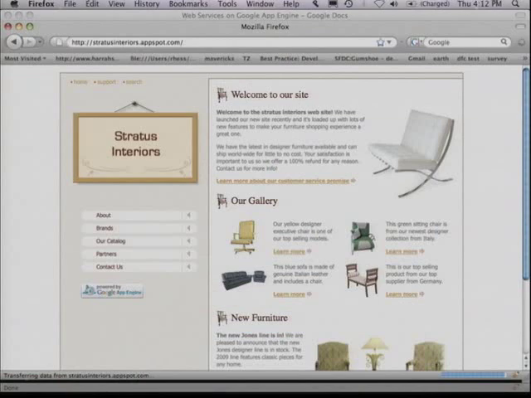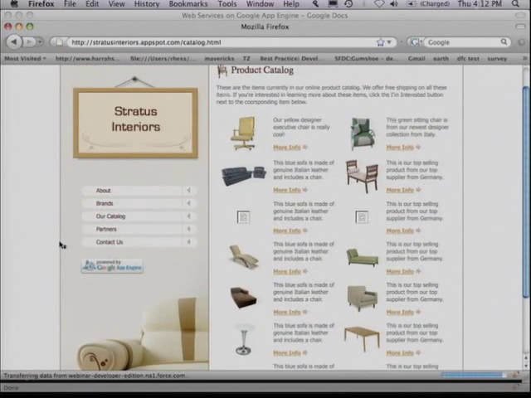I will create a new window here, and this is actually live right now. stratusinteriors.appspot.com. So this is a Google Java App Engine application. And when I come to the catalog page, it looks like a very simple product catalog. But actually what's happening is, we'll look at the code in a minute, but these products, these chairs, and these various pieces of furniture, this is actually a data-driven page that's coming directly from Salesforce. So we're actually feeding the data in live.